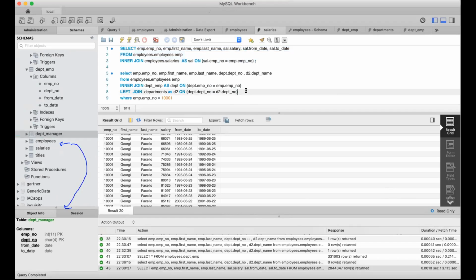Okay. Now, here's the thing. If you do your select from, so let me do this. Let me pretend that you're going to do another inner join. You're going to inner join with the department manager, right? And you do this as, let's call it D3, on such and such. I don't want to give you the answer. Whatever you're looking for.